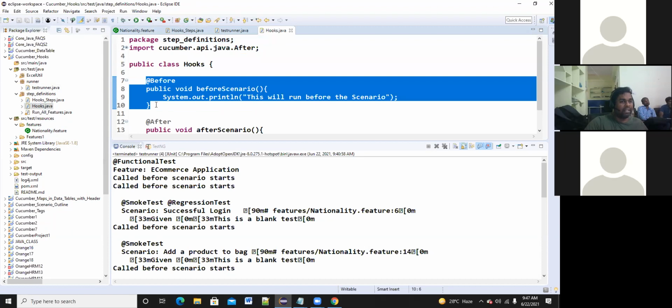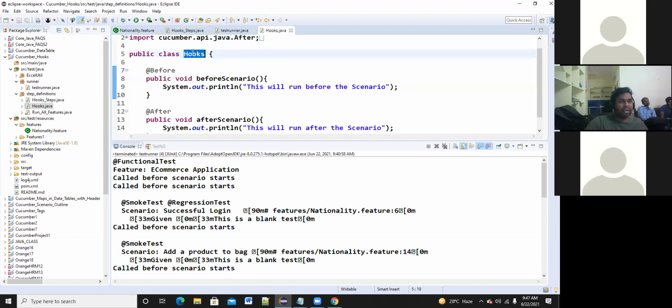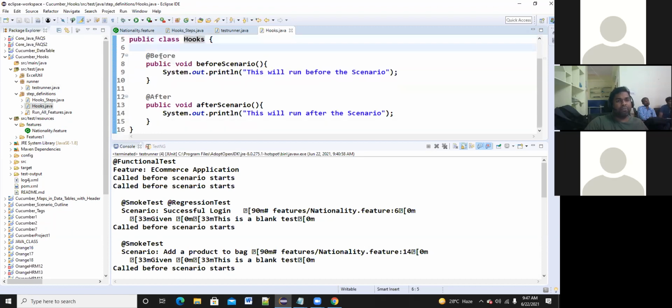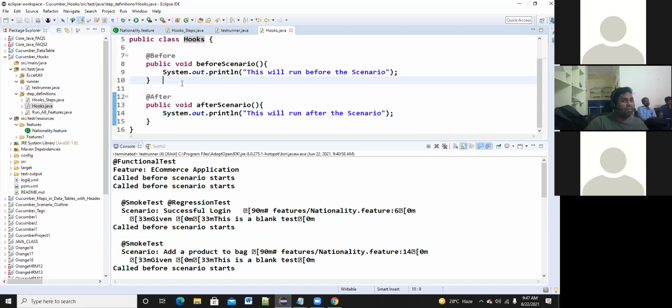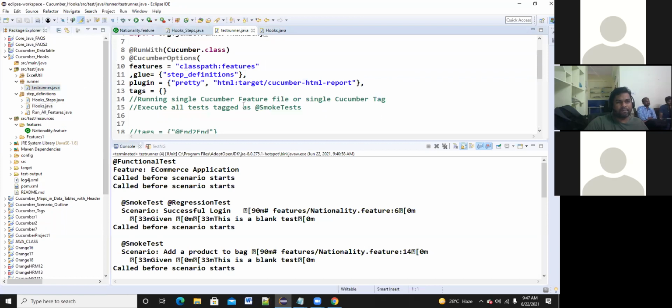So here I am writing public class Hooks, and I have written @Before and I have written @After. So this will run before the scenario. This will run after the scenario. Okay. So these things we can call hooks. Hooks means it is a snippet of code. It will be executed before and after the scenario. Okay. So now let's run my TestRunner.java.